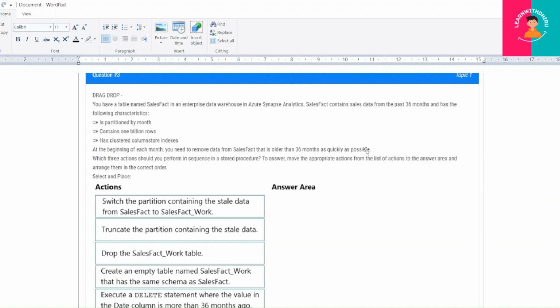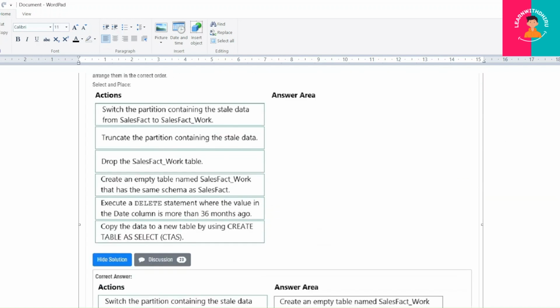So that means you have to store only 36 months of data in your table. If any data has a timestamp older than 36 months, then you have to remove that data as soon as possible. Which three actions should you perform in sequence in a stored procedure? To answer, move the appropriate actions from the list of actions to the answer area and arrange them in the correct order. So multiple actions are provided on the left-hand side, and we have to select three of these correct actions in a proper sequence.